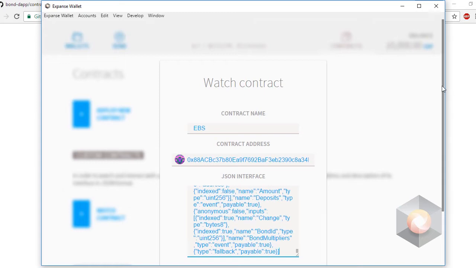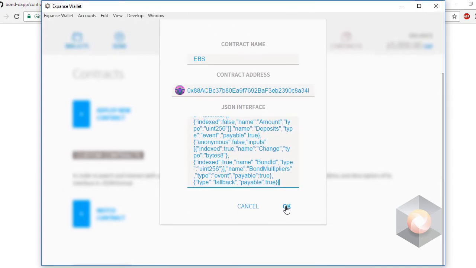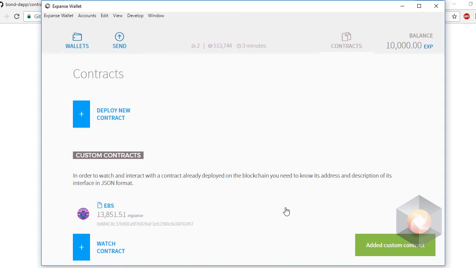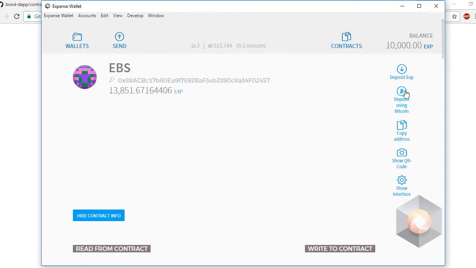and then select the button. Boom. There we go. Now we're watching. As you can see, the balance just loaded up. And we go look at it. What's going on here? We copy the address.